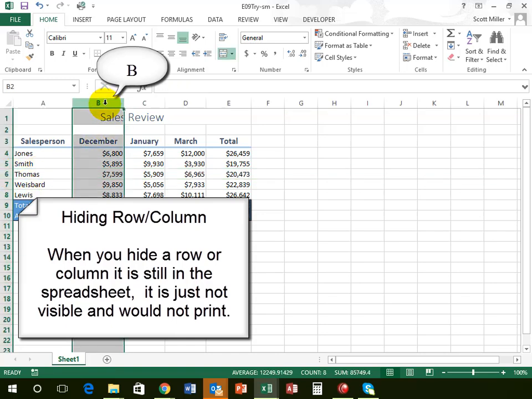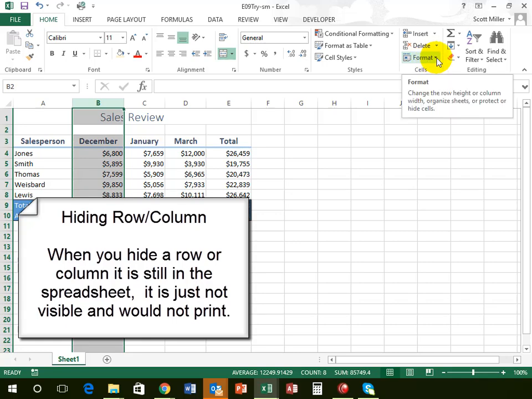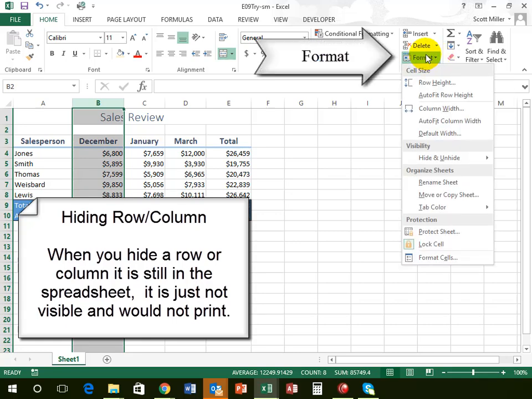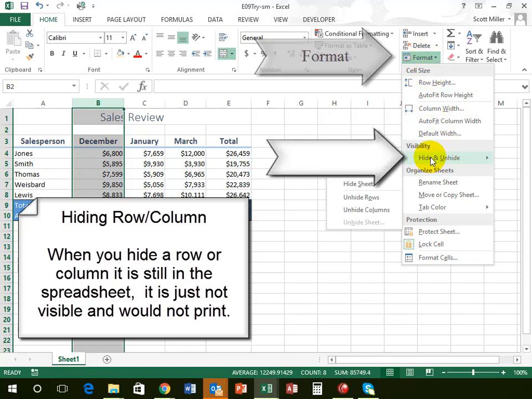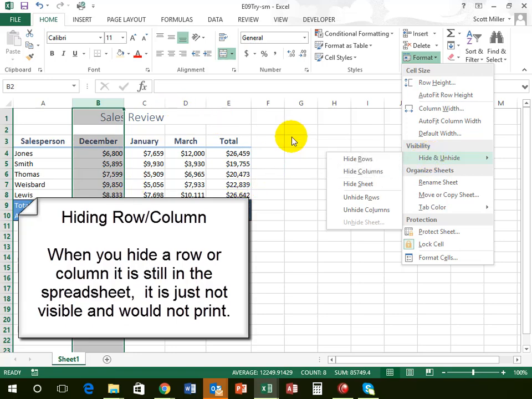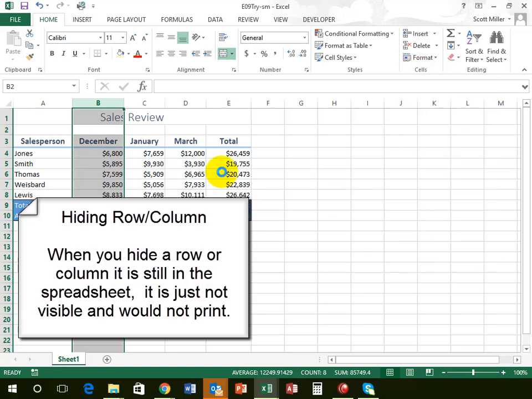But in this case, we are selecting column B, and I can do this from the menu by going up to this Format button on the Home tab. Clicking on Format, there are options for hiding or unhiding rows or columns. I'm going to choose to hide this column.